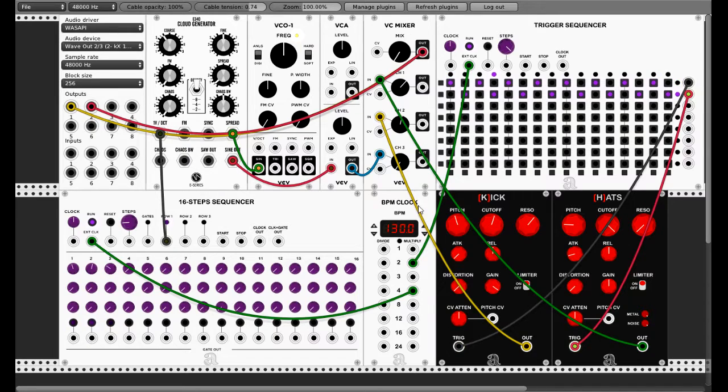Yeah, the magical clock. It's basically what makes it all work in this case, because otherwise it'll be all chaotic. You could set individual clocks on a sequencer, but I don't do that.